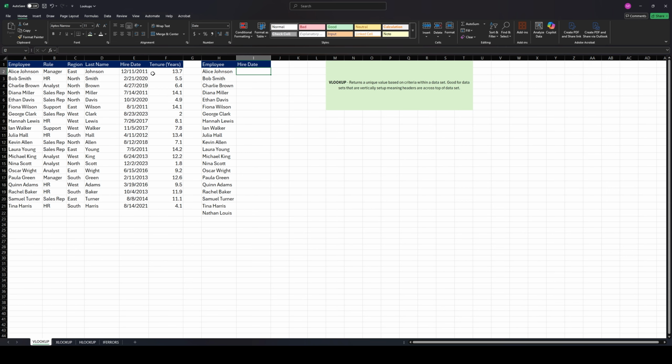So starting in cell I2, we'll start our first lookup formula. As you can see, we want to look up the hire date based off of the employee. So for Alice Johnson, we want it to return her hire date and so on and so forth. So we'll start in I2 and we will put equals and type out VLOOKUP, parenthesis. Now Excel gives us the pieces of the formula which we have to input. So the first piece is going to be the lookup value. So we know we want to find the employee in the data set. So we'll highlight Alice Johnson in H2 and then we will put a comma.